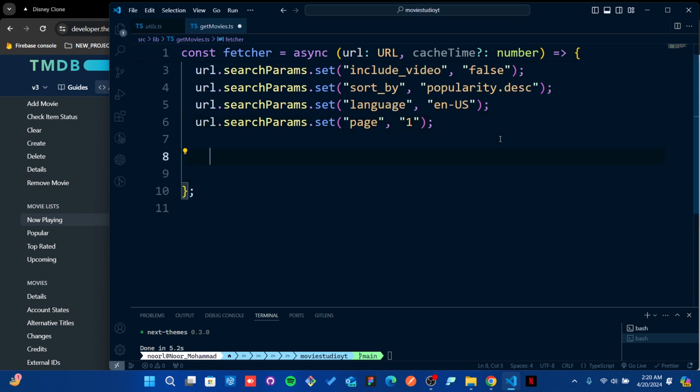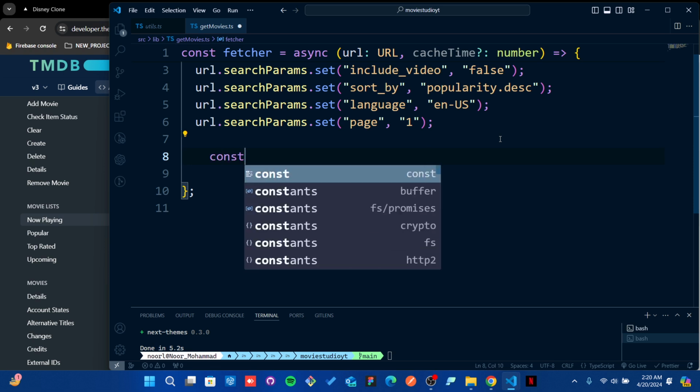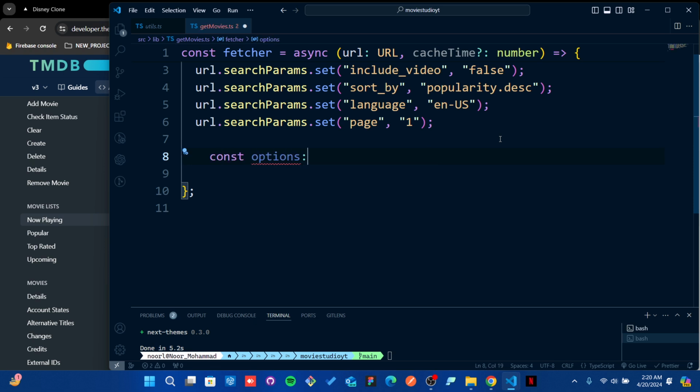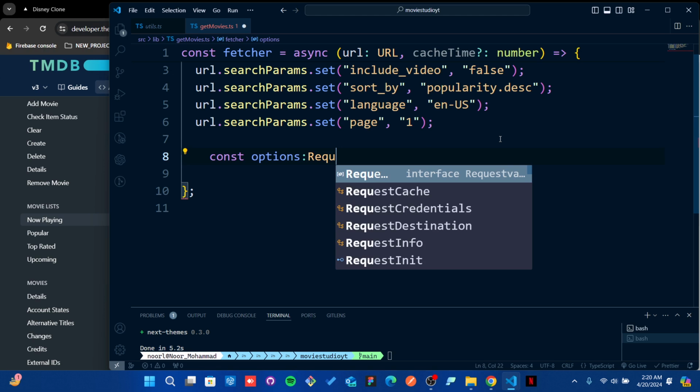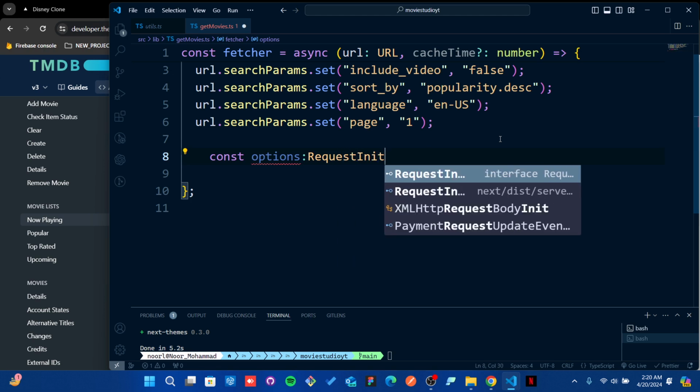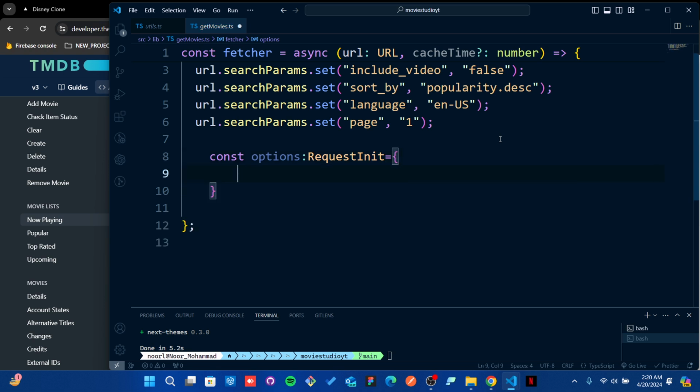Now we need to create another parameter. We will create the options. It will be const options, and that options is going to be a RequestInit, which Next.js by default will suggest there. We're going to create the method first. The method is going to be GET, and we're going to pass the headers. Within the headers we're going to pass an object.